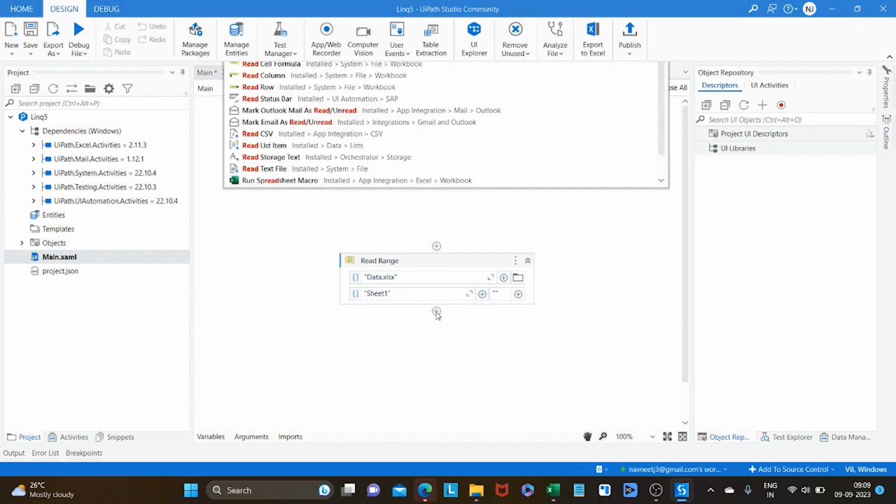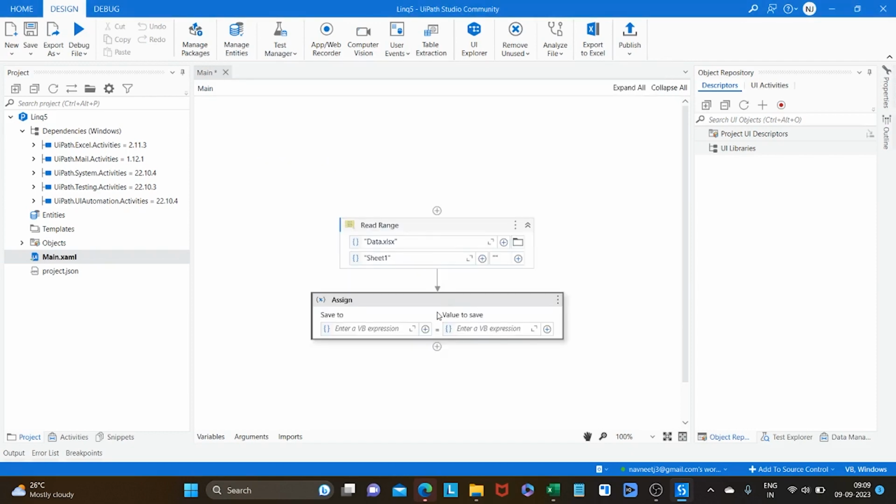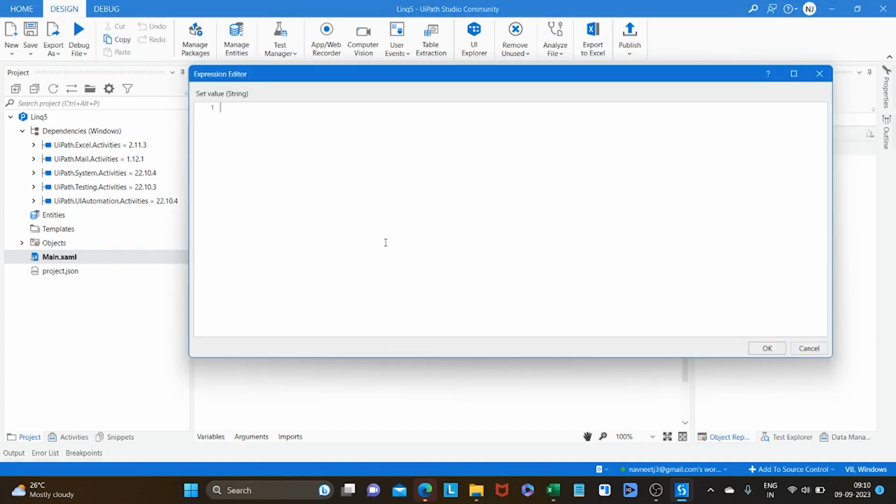And now I'm creating one data table variable dt_data, which will be having all the records, and here I will be writing an assign activity and getting the sorted data. So first of all we need to have two brackets to write LINQ queries, and then create a variable called row.